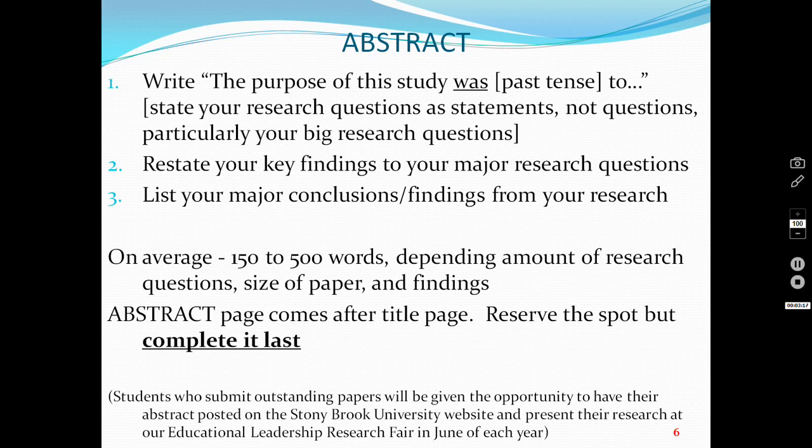And then you're going to take your large research questions and state them as statements. So you're going to write the purpose of the study was, take the research questions you came up with, state them as statements, and then you're going to restate the key findings to your major research questions and list your major conclusions and findings from your research. The abstract's about 150 to 500 words, depending on the amount of research questions and the size of your paper.